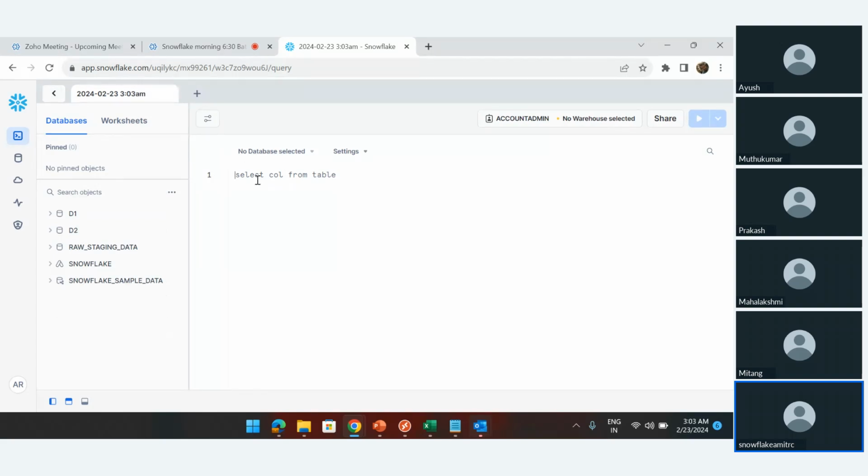Okay, so yesterday we discussed virtual warehouses. We learned how virtual warehouses calculate the credits and how the credits are converted to dollars. So all those things we have discussed. Now today we will talk about resource monitor.